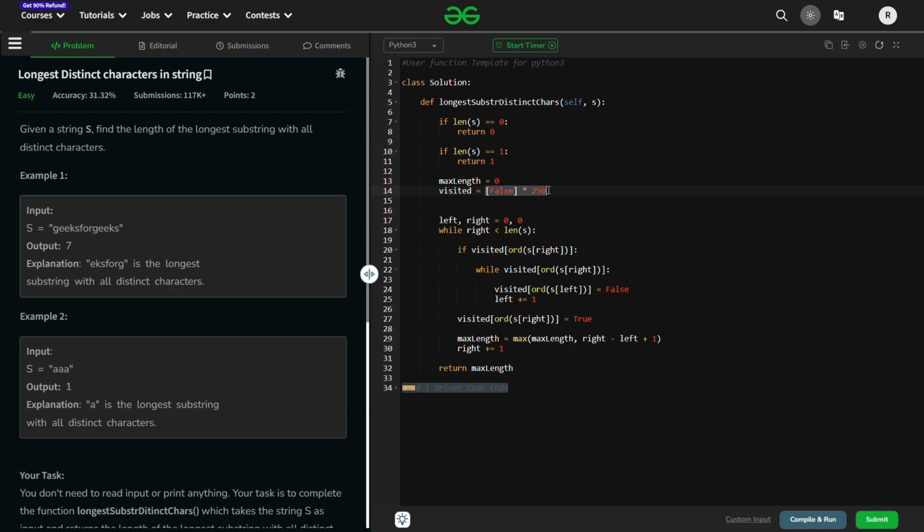And this visited is a list containing 256 ASCII characters, and these are the i and j variables that we have used. Left side is i and right side is j. Those are the variables that we used in the presentation. Now the same thing is happening. We're checking right side should be smaller than length of s, of course, because it cannot go out of bounds. It cannot cross the last index, so that's why we're using this condition. Till it crosses the last index, we are iterating.